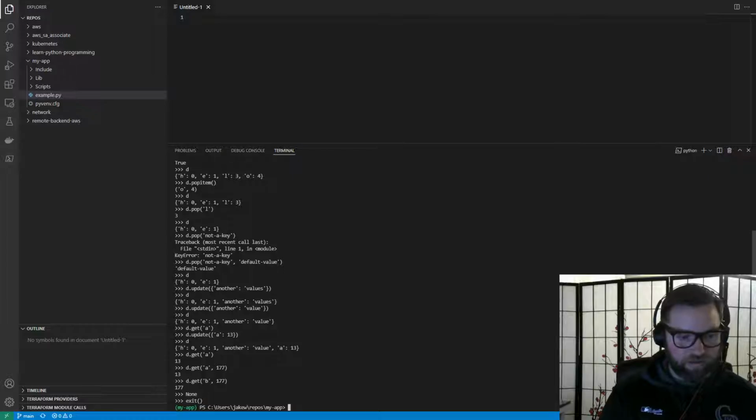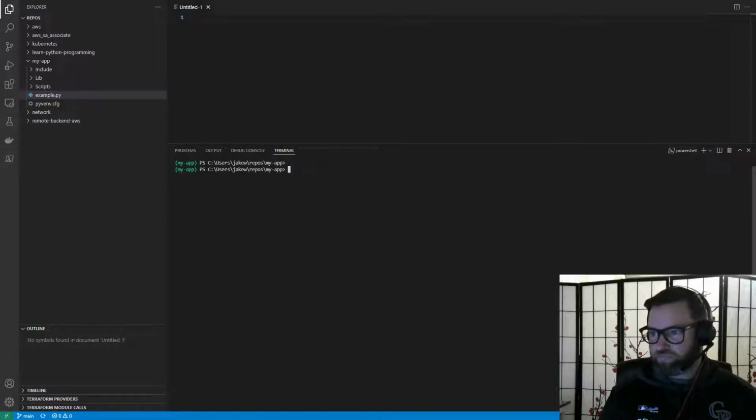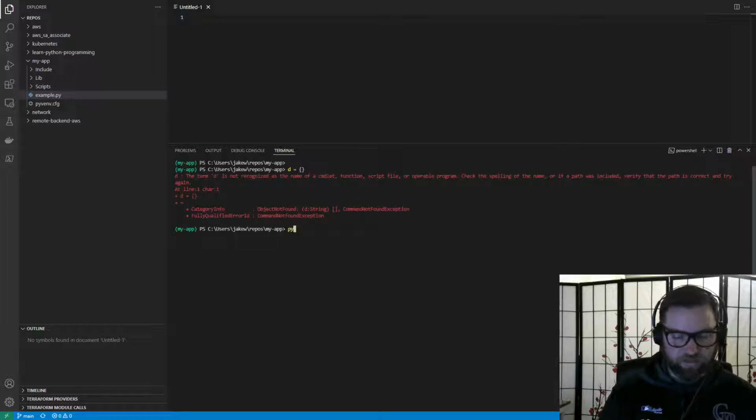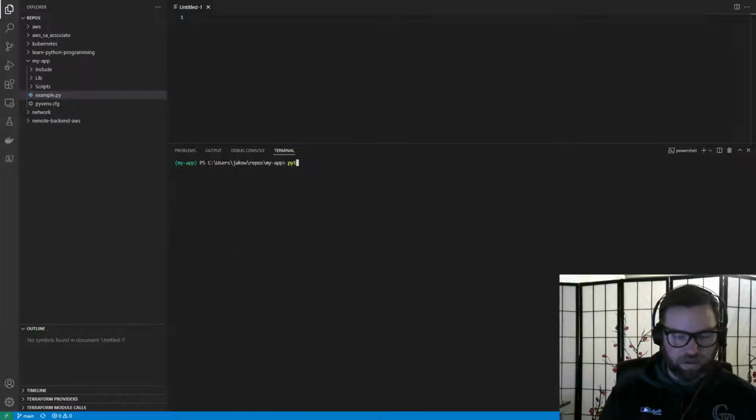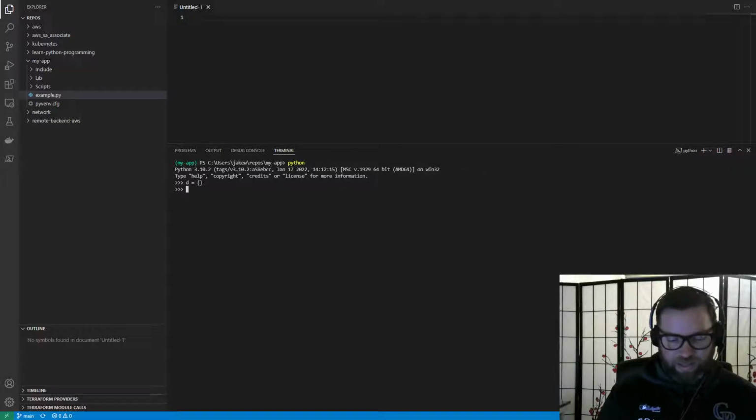Let me clear this out so you can see a little bit. So I'm going to create an empty dictionary. First, I'm going to get an interactive shell, and then I'm going to create an empty dictionary. And I'm going to say d.setdefault.